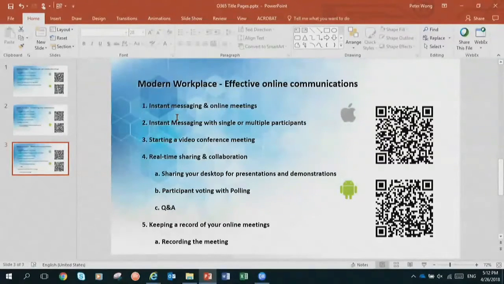Now you can see two links, two QR codes. This is for Skype for Business. Emphasize on the for business. So it's not Skype, it's Skype for Business. Okay.